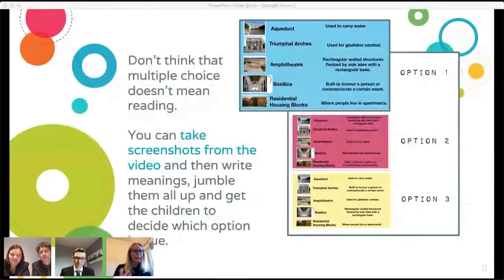So yes, with these multiple choice questions that I created, I took some screenshots from the video and then put them into a keynote with some meanings all jumbled up. And obviously one of them, they're all in the right place. And then gave them the three options, which, as you can see from the screen, they've actually got to read all the options to find out which one reflects the truth from the video.